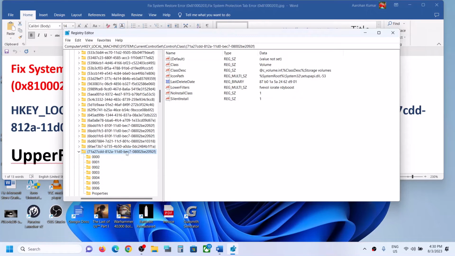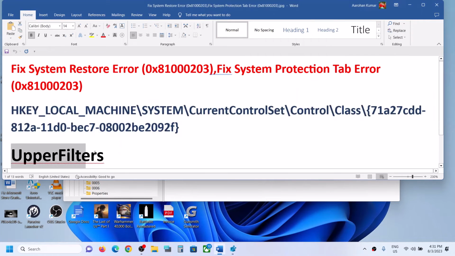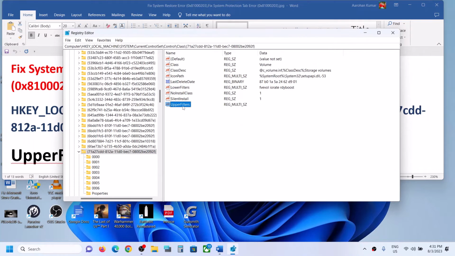Now once this is selected, on the right hand side, make a right click and then select new and then click on multi-string value. Now make a right click on new value and then click on rename and then name it as UpperFilters. UPPERFILTERS. So you have to type in upper filters, name this as upper filters.